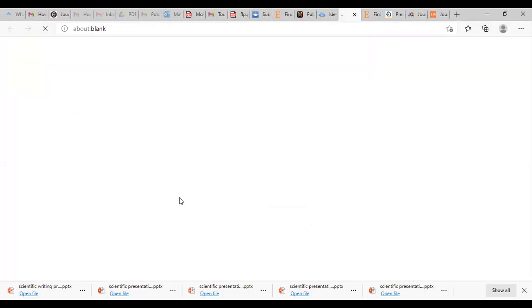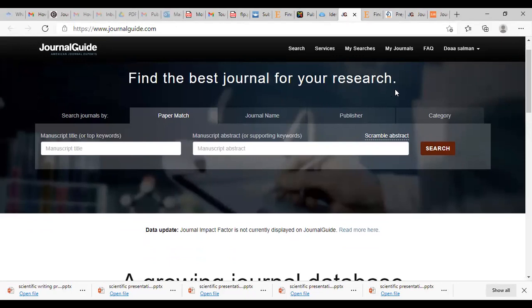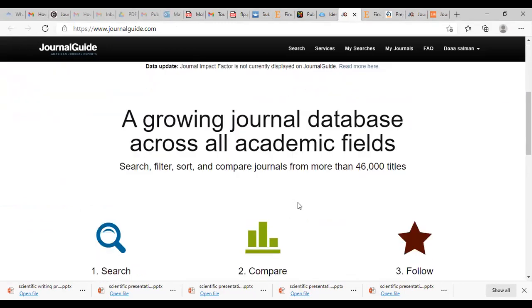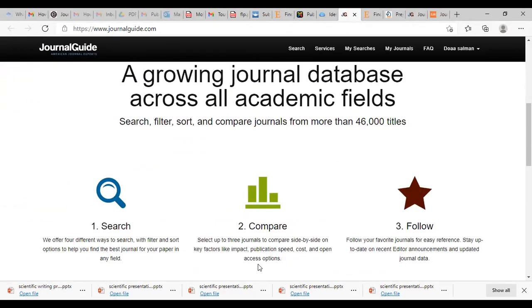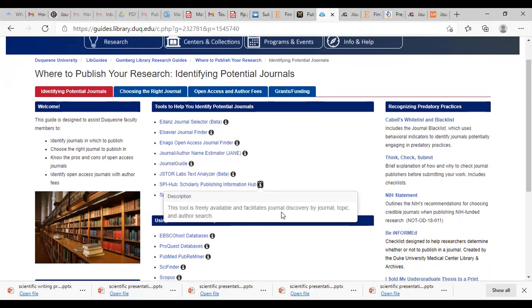Another very important one is a journal guide, where you can find the best journal for your research. You can write the title, then write the abstract, and it can pick for you, and you can compare or follow the journals here. So it is very easy for you to look at journal selectors, Elsevier, or the open access journal finder. These lists can provide you with access to tools where you can do your research and look for the suitable journal that matches the paper you're working on.